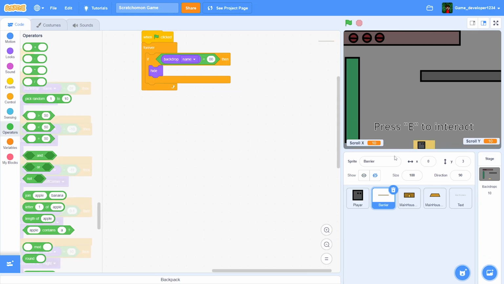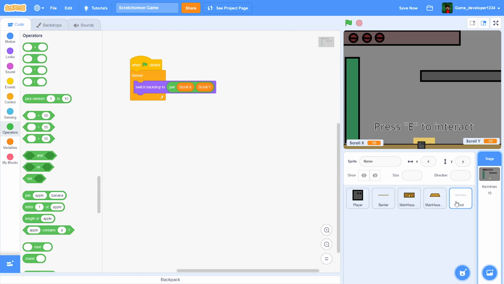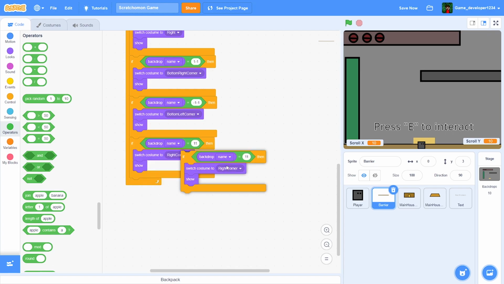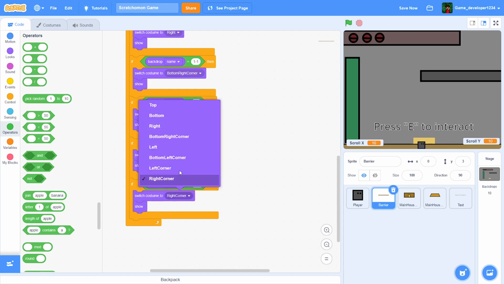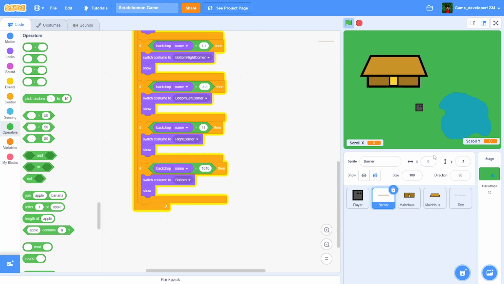is in the barriers, right? So if I show the barrier, what I'll do is I'll move this up a little bit. So I'll move this door up just a tad bit. And inside of the barriers, what I will do is if backdrop name is equal to 1010, then we'll switch it to bottom and show. So boom, there we go, we have a barrier. And now we don't spawn down here.